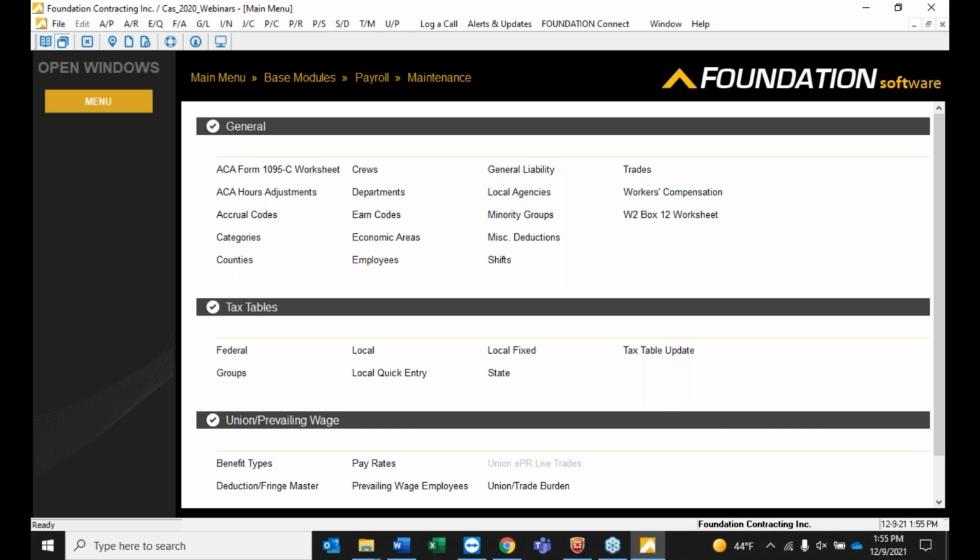Sometimes they're a little bit late in January, and it has to do with either the states getting them to Foundation late or Foundation wanting to accumulate 4 or 5 before they put out a new update.